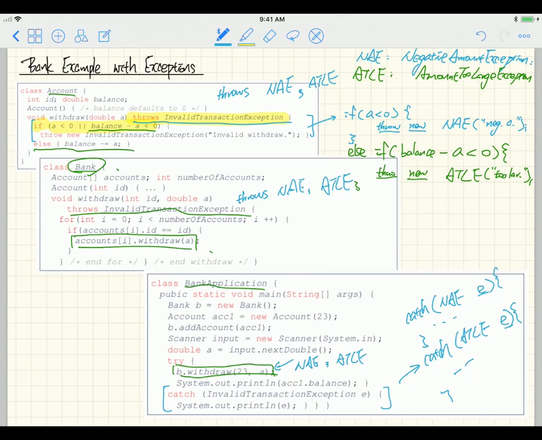Are we doing okay so far? Okay, I'd like to do one more example. And this will hopefully reaffirm what I just said about the two options, either to try and catch or to propagate.